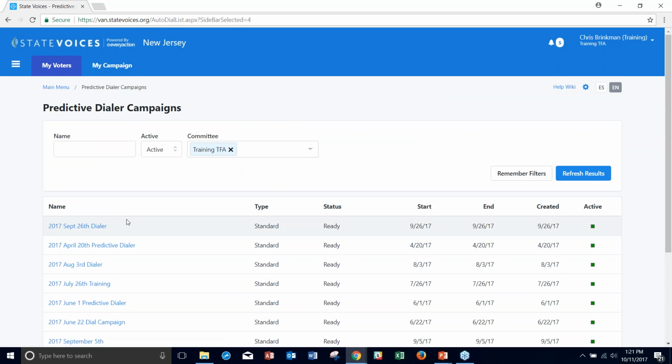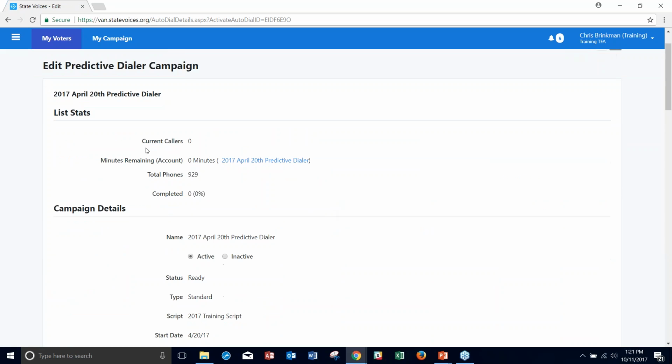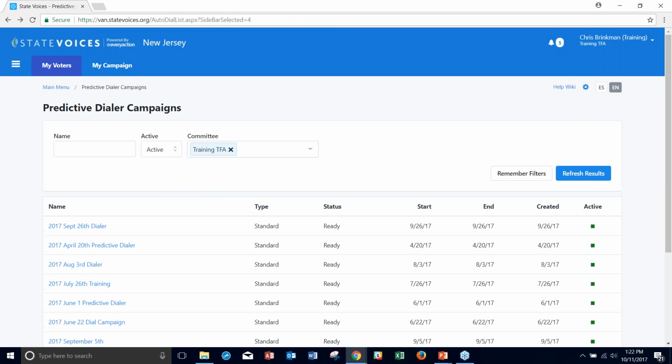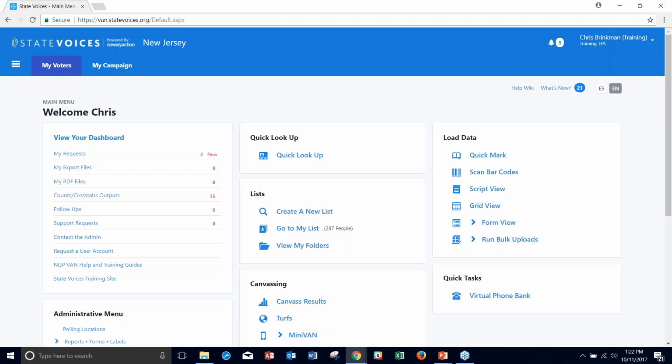And by the way, within the predictive dialer, let's go ahead and pull up an old one here. 0 callers, 0 minutes remaining in my account. So if you do have any left, you can just check that here. We haven't actually dialed any here either. So you can always just keep an eye on that there. That'll also help you keep an eye on it.